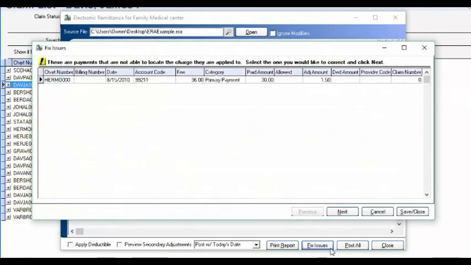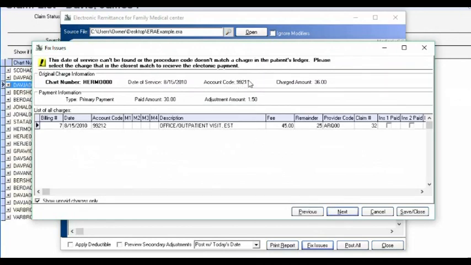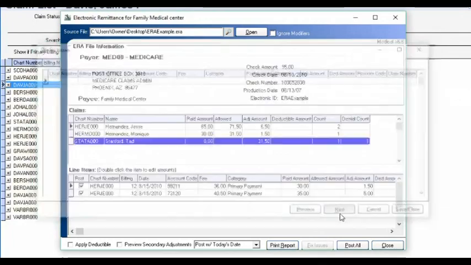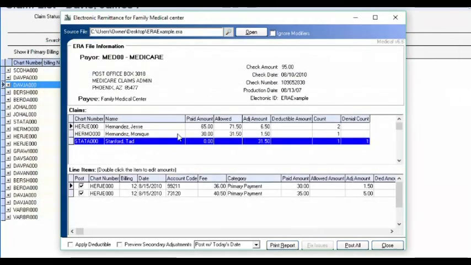The first window that pops up says this is the information that came in, and it's not matching up with what's on the ledger. So we're going to go ahead and click next, and it's going to show us what's on her ledger. We can see here's what came on the ERA, that they're paying for a 99211, but we actually billed out a 99212, and so those two could not match up. Medicare downgraded the procedure code, and that is a legit payment. So we're going to go ahead and click next. And now that has matched the payment that came in from Medicare with what's in Monique's ledger.